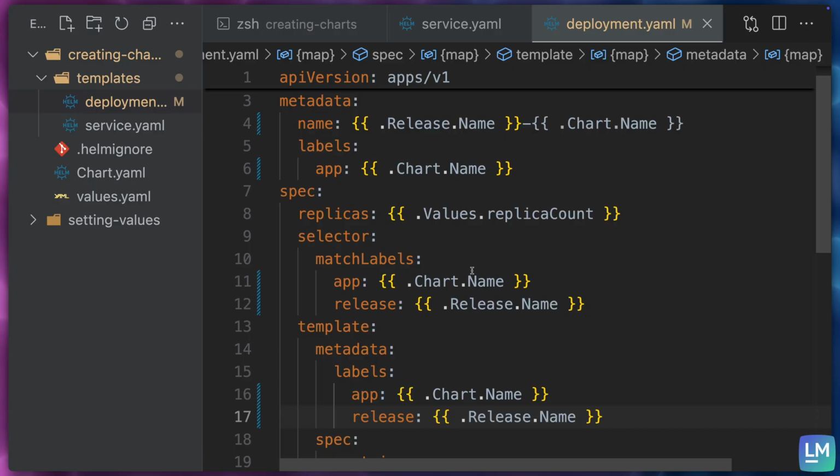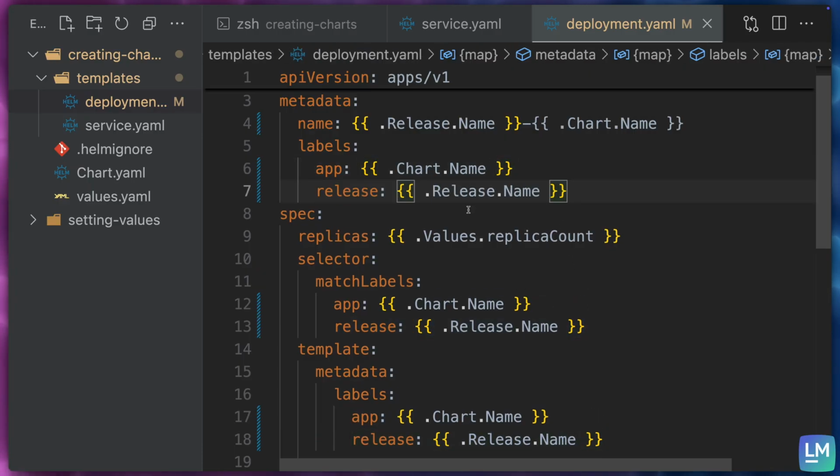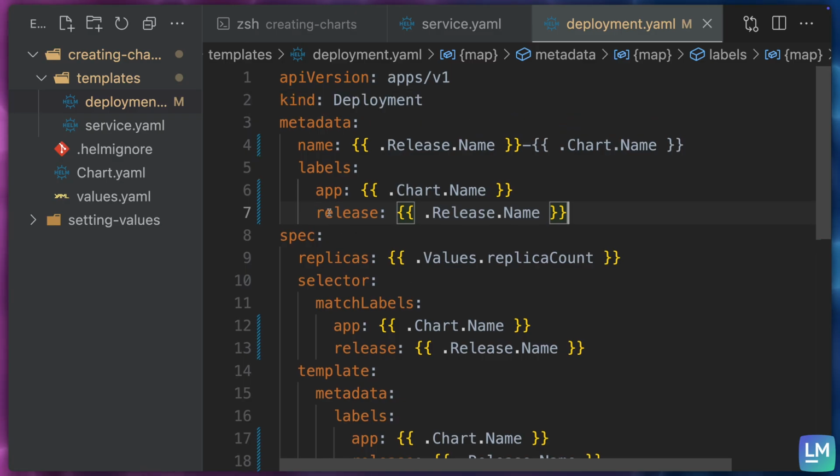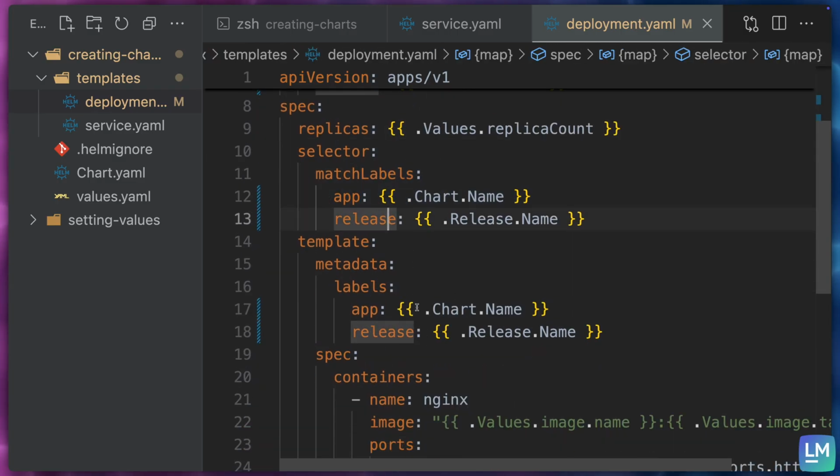If you wish to add the additional label release here to our labels of our deployment, that's also perfectly fine. And just to highlight, this will also be included as an annotation by default by Helm. But I just want to include it here in the match labels, just so that we make it clear and that we avoid any overlap if we were just using the chart name.